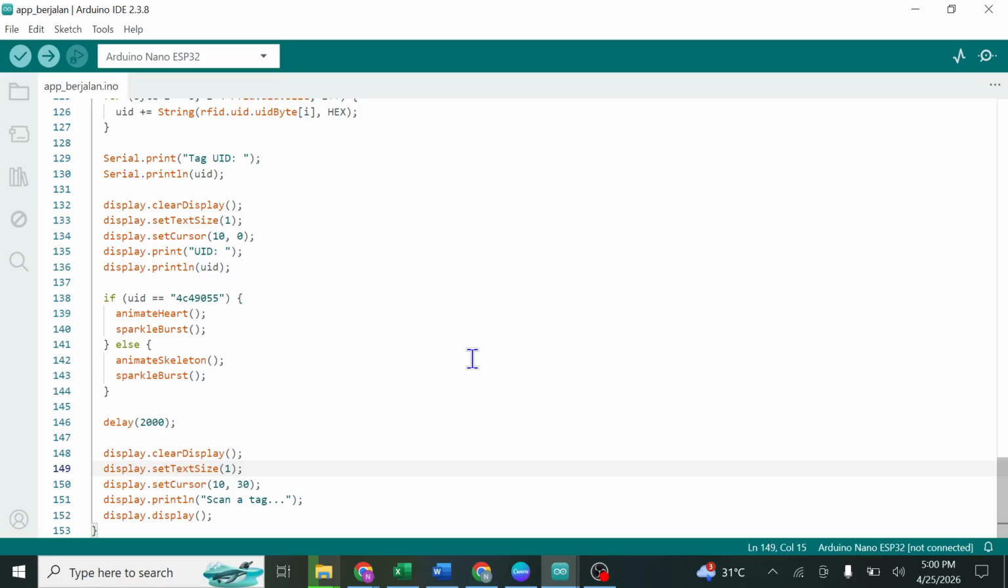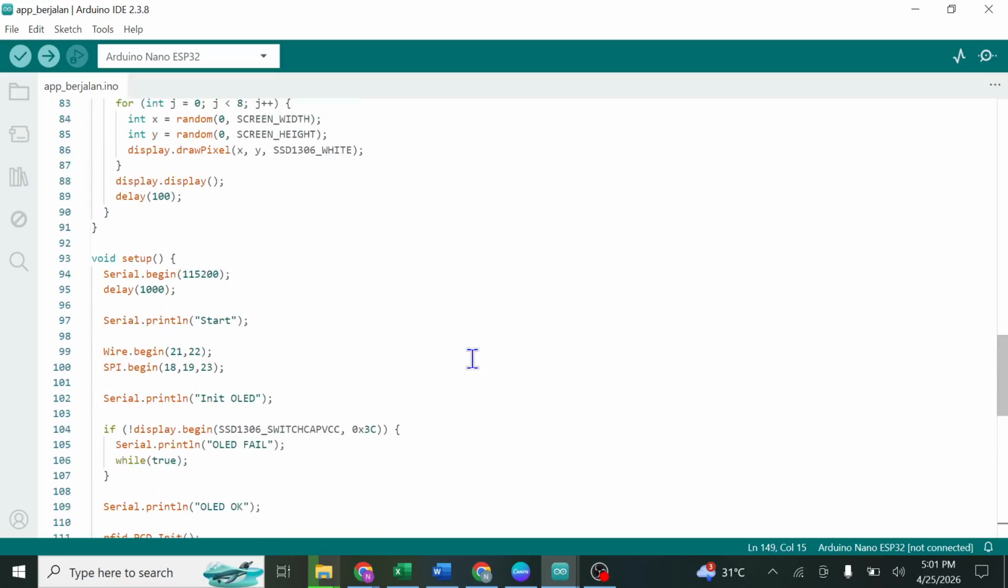And now I will scan the RFID. And as you can see, the UID is detected successfully, and the UID matches, so the heart animation appears. Now I want to demonstrate the project.